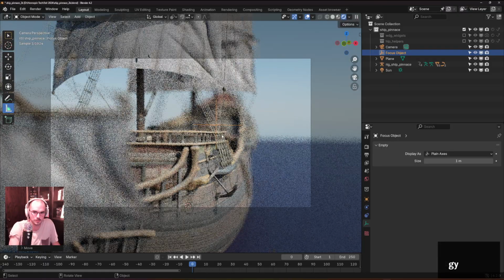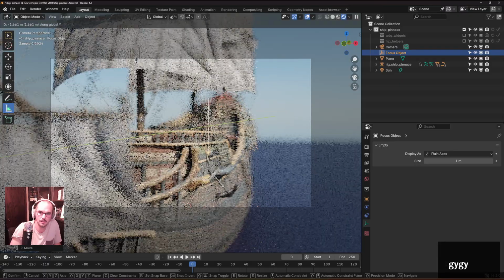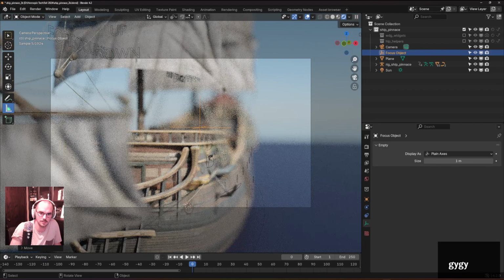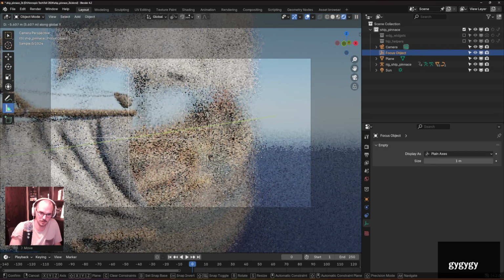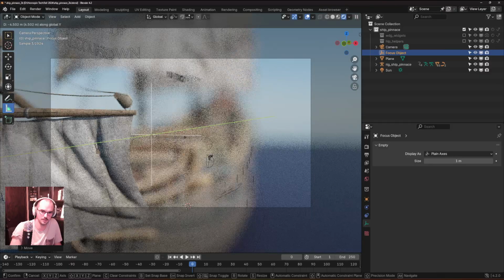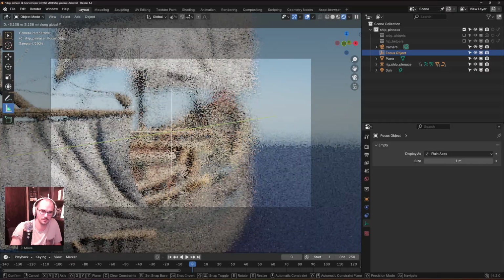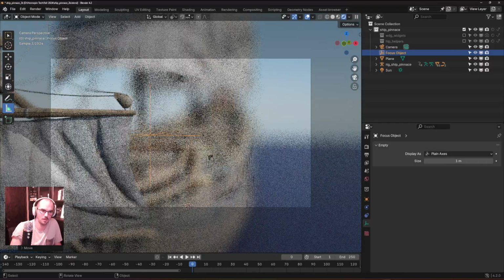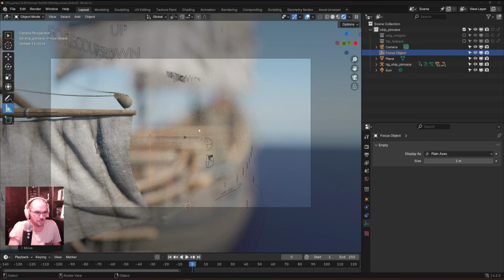If you want to get up close and just play with the focus distance a little bit, you can put it right by the sail here. See, I didn't even know where the sail is. There it is. I already went past it. But this is a little silly.